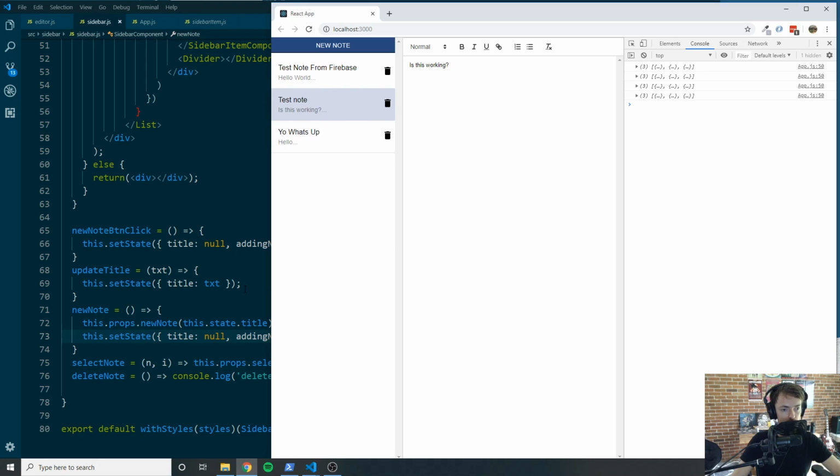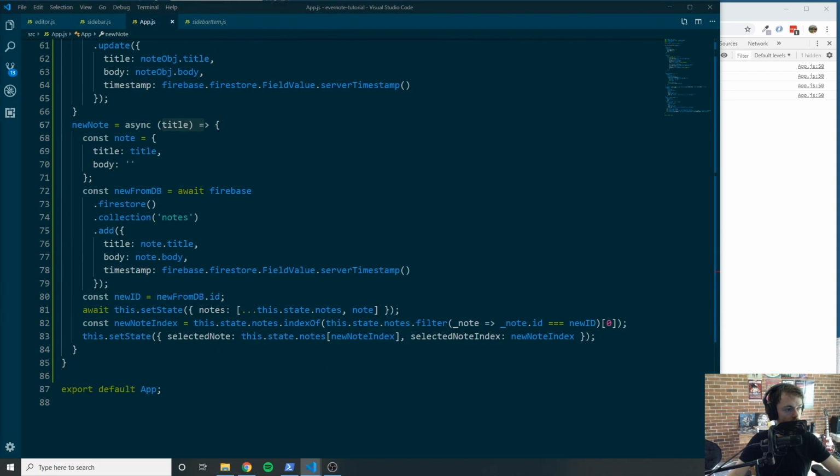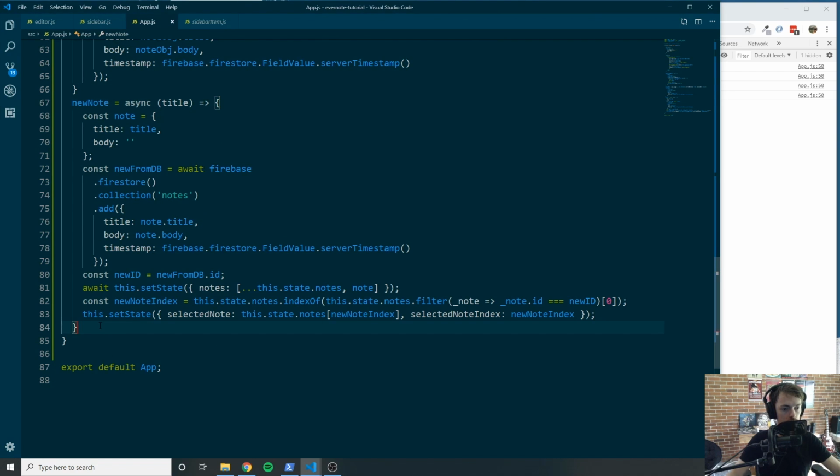Fantastic, so this is actually coming along pretty well. So let's move on. I think the next thing that we're gonna wanna do is be able to delete notes. So what I will do is come over to the app.js file and let's implement our delete note function. So under new note, create a function called delete note.